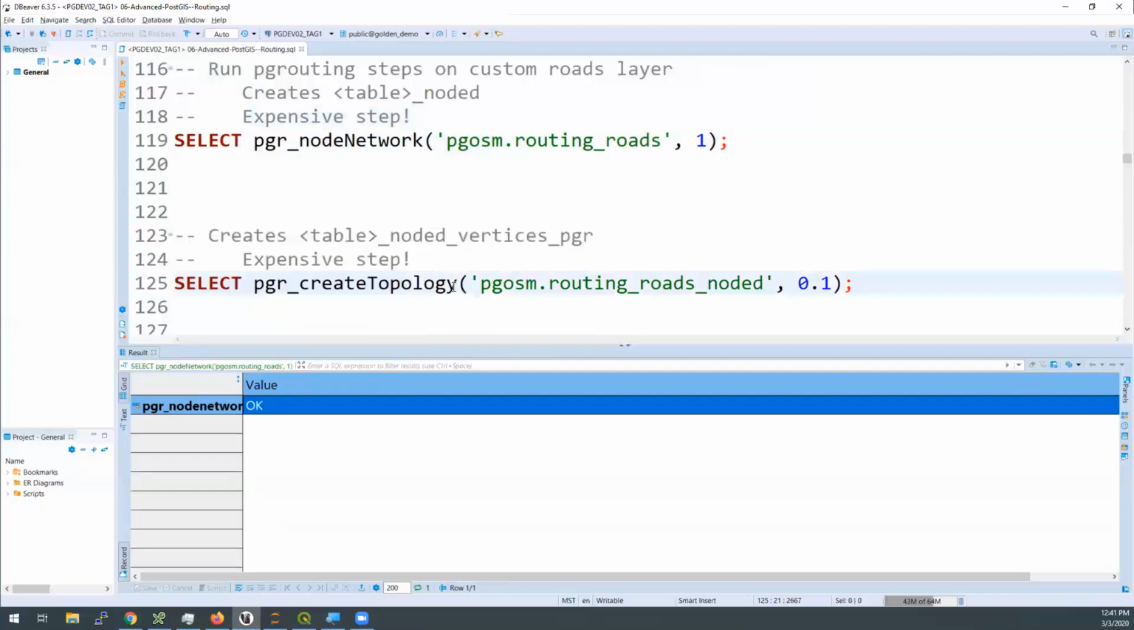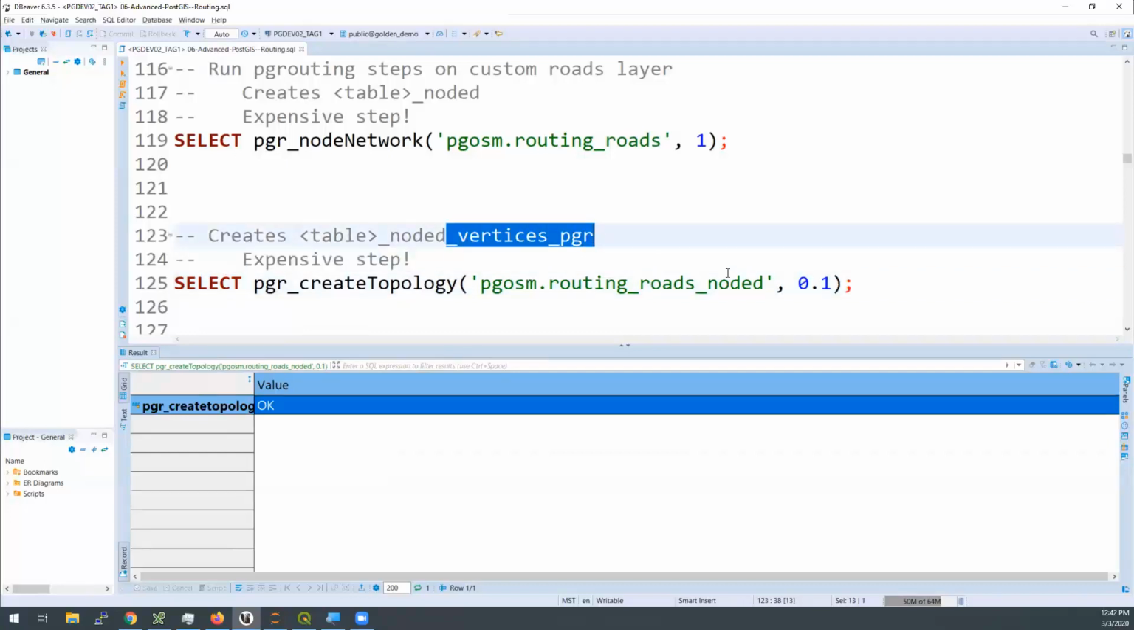Once we have our noded roads layer up, we need to create the topology. This is how the routing functions know how it can get from this line to that line and from point A to point B. It creates this topology that maps out all of the different paths that it can take. And it goes and creates another new table. It uses the noded version and then adds vertices underscore PGR to the end. So we've now created 2 new tables in our database based off of that roads table that I had created.